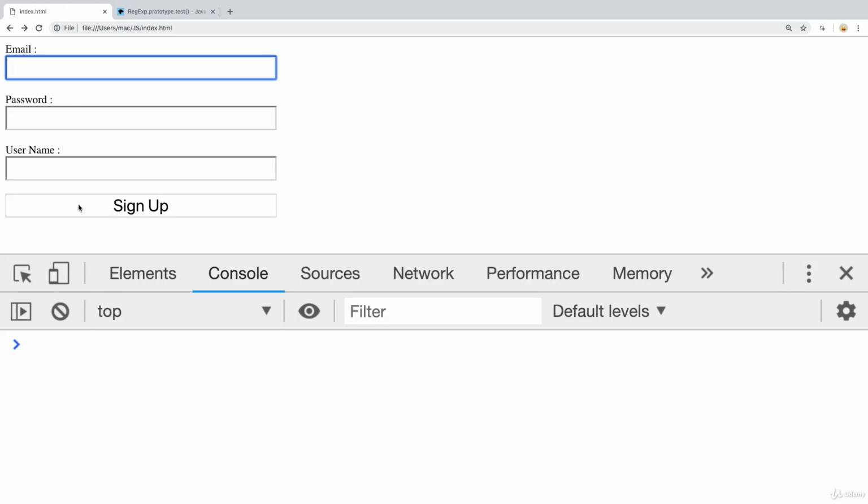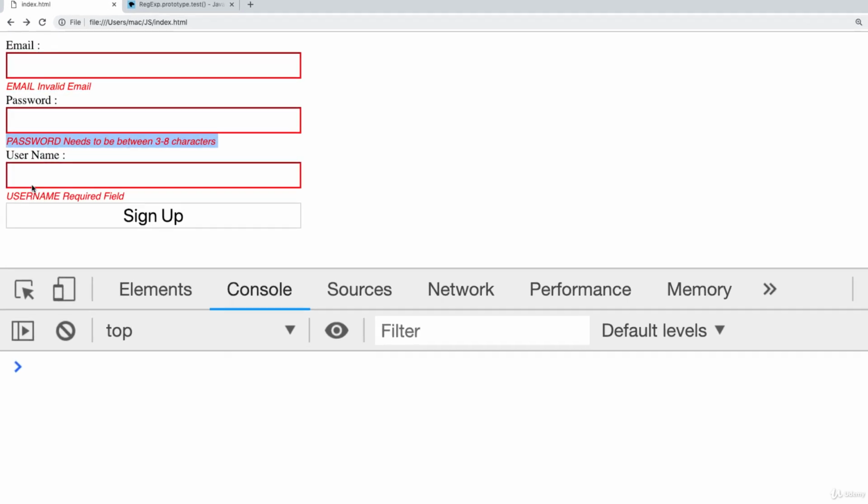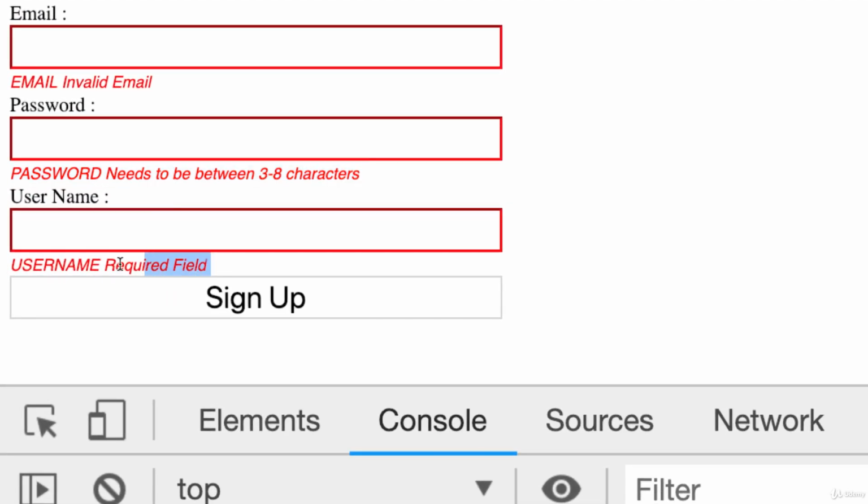So do a quick refresh. If we do sign up, we see invalid email. We see the password needs to be between 3 and 4 characters, and username is a required field. So let's put in a value into username, and that one disappears, so that one is okay.